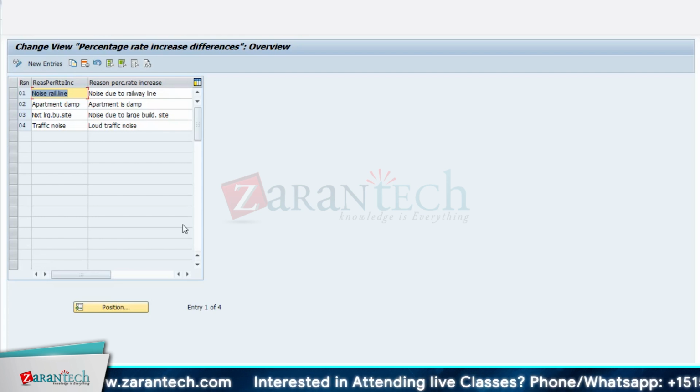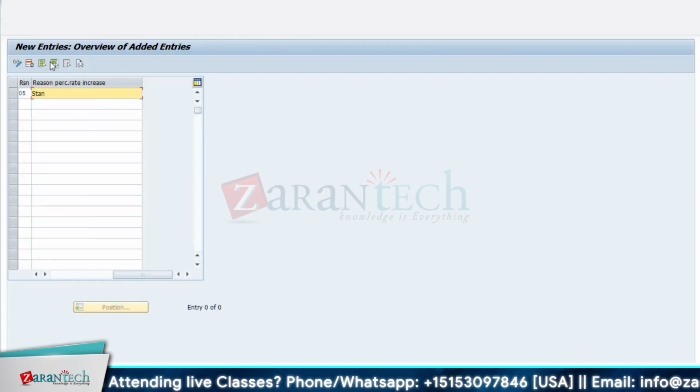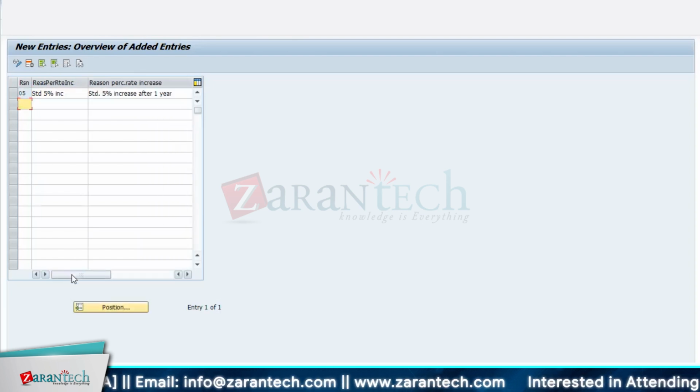Or you can also mention like new fixture fittings have been created, or renovation has been done. So all these activities you can maintain over here and you can assign to your rental object. So you'll get to know that okay, you have increased your rent due to this reason. So over here you can mention standard 5% increase in rent, standard 5% increase after 1 year. Simultaneously you can create the next one, 06 standard 10% increase.